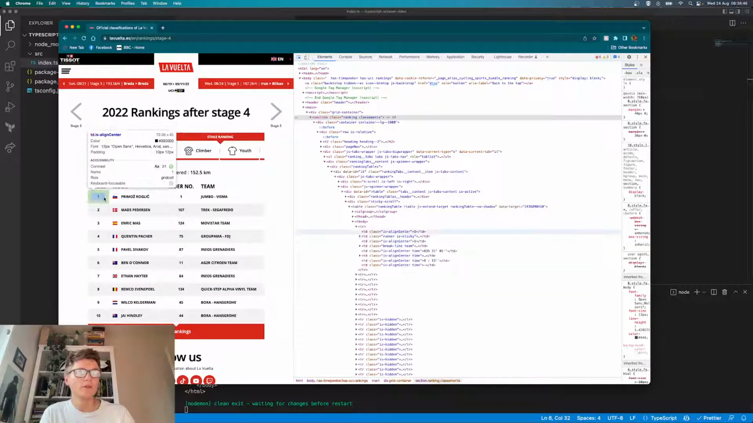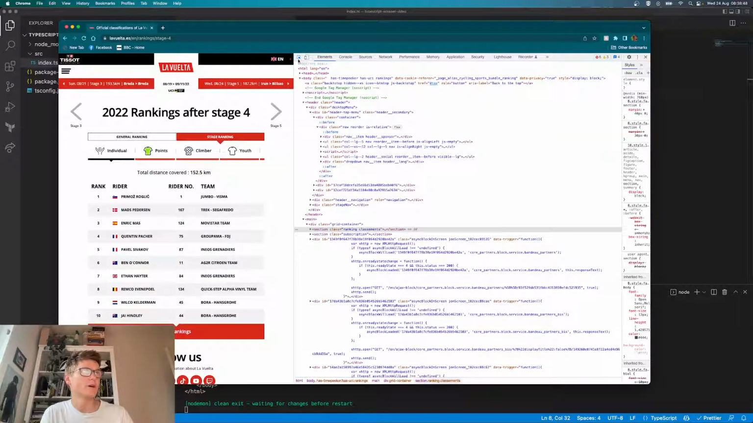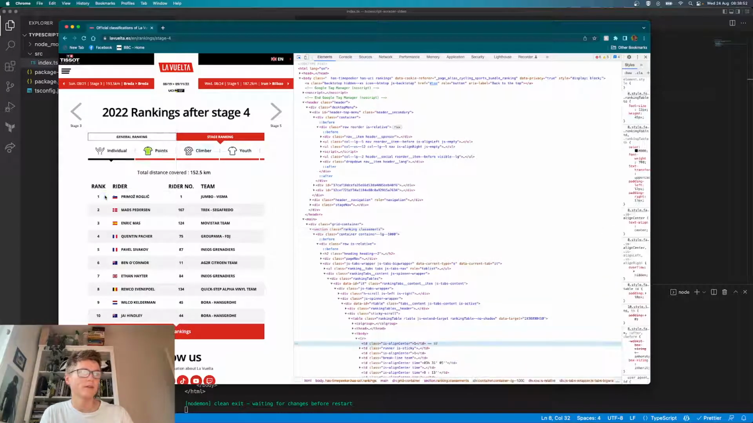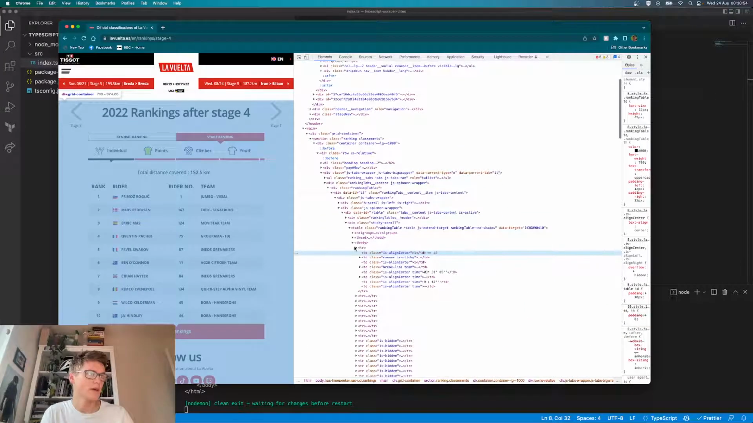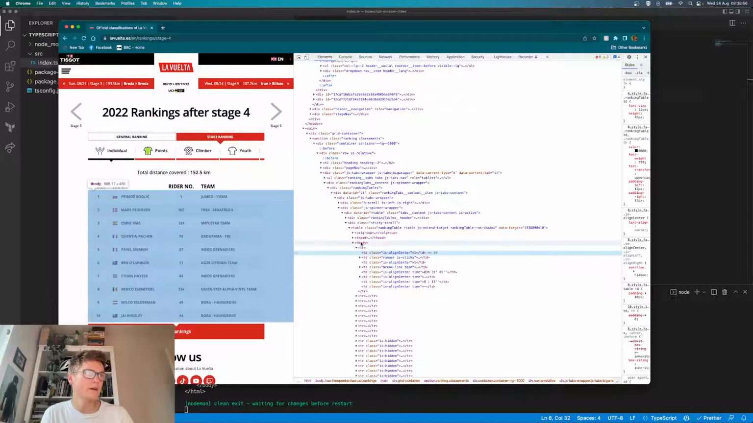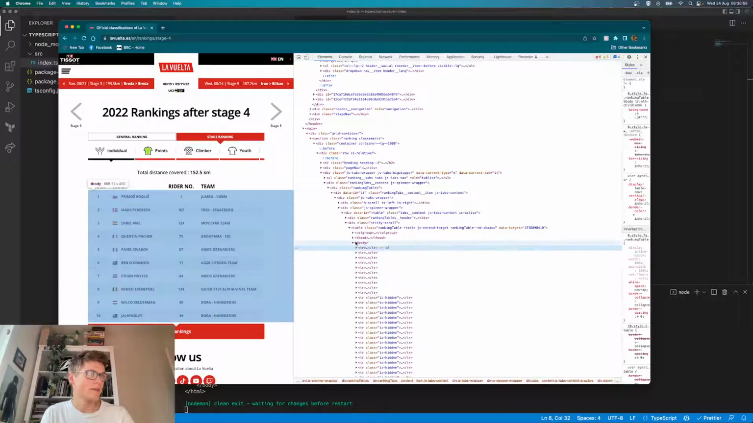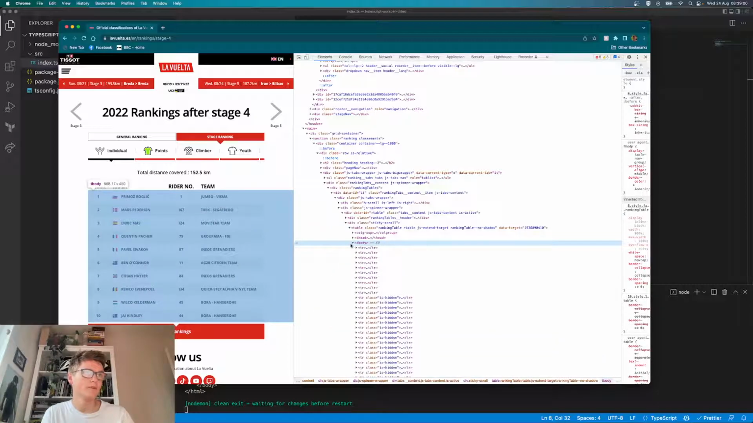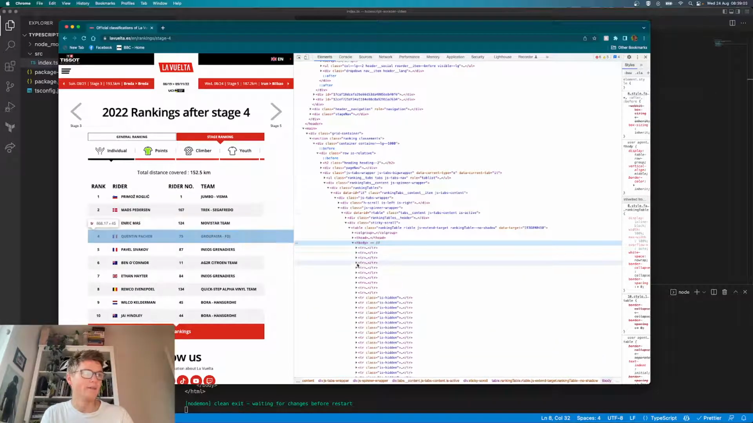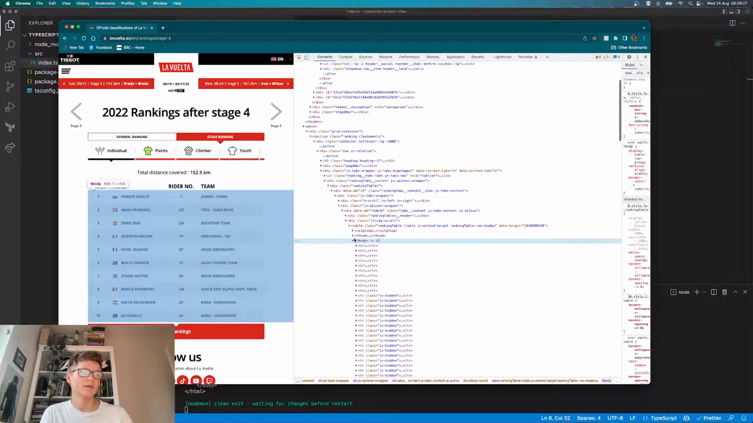So we've got this table. We can use this button to get exactly to the right point in the HTML. So if I click here, it takes us down here. So that's a table row. We're looking at the table body though. That's what we're interested in. And then each of these table rows contains the data. So first things first, we want to select the table body.